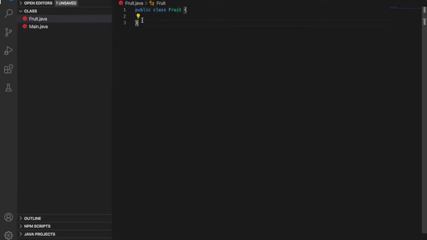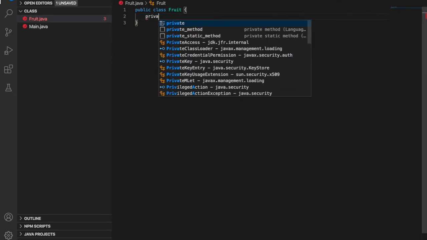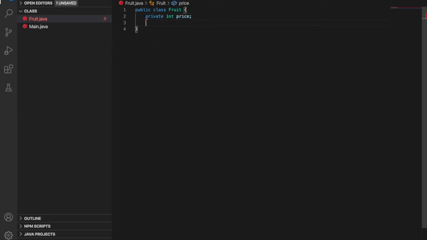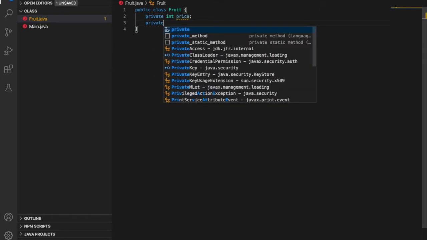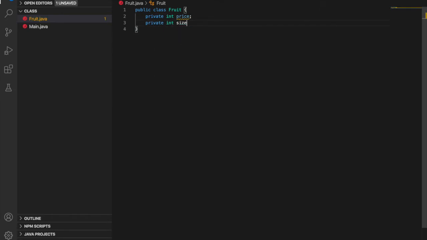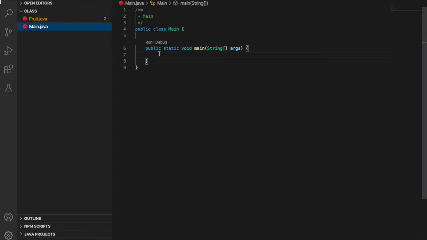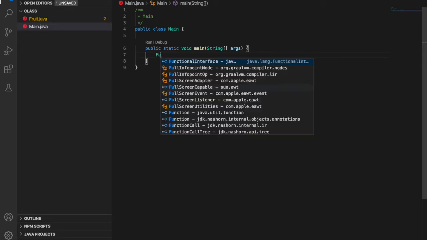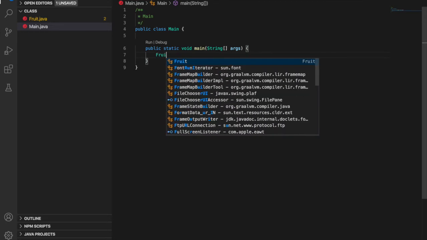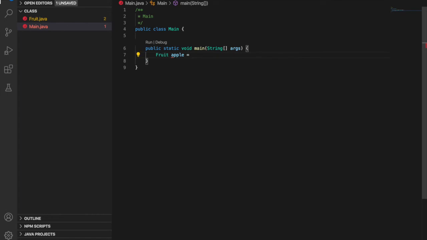And then here, we type field variables like private, the price, and the size. And then if we go to here and try to create an apple object, we have to use Fruit apple and then equal to new, because we want to initialize a new fruit.